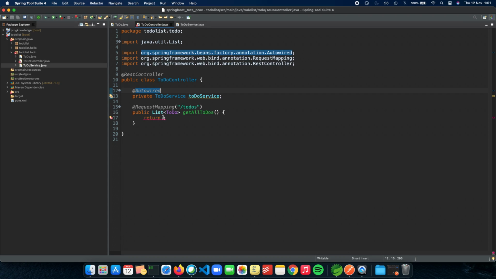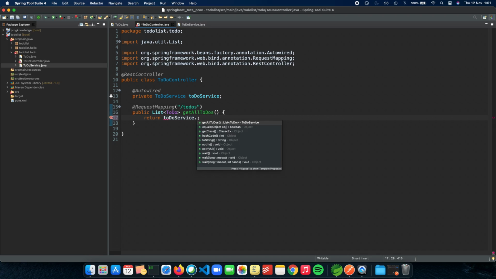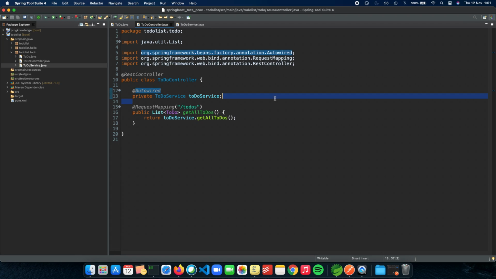So now that we have our to-do service, all we have to do is todoService.getAllTodos, and we're good to go. So this is how we actually get all the to-dos, and let's run this and see how this works.